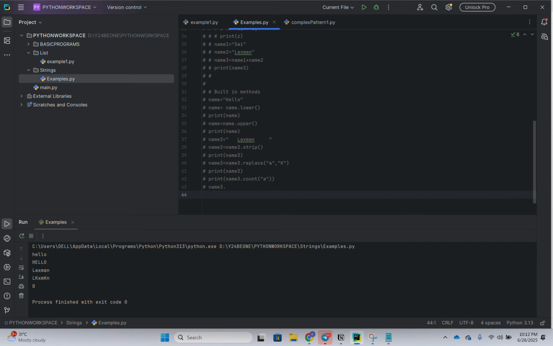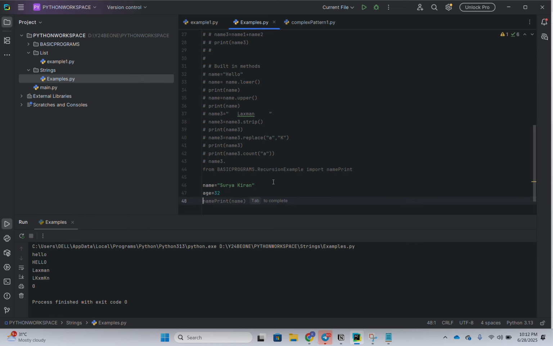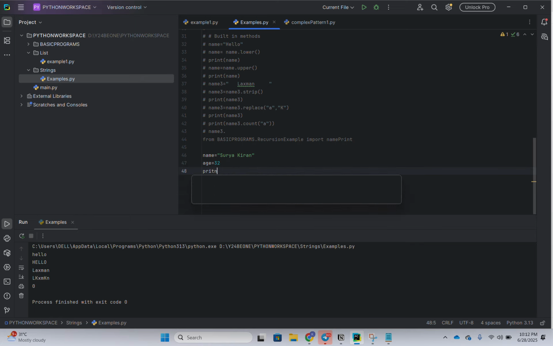Okay, so what I'm going to discuss now: name is equal to, I'm going to say Surikaran, just normal, and I'm giving 32. Okay, 32. I'm going to do formatting. See, you'll get a good understanding.